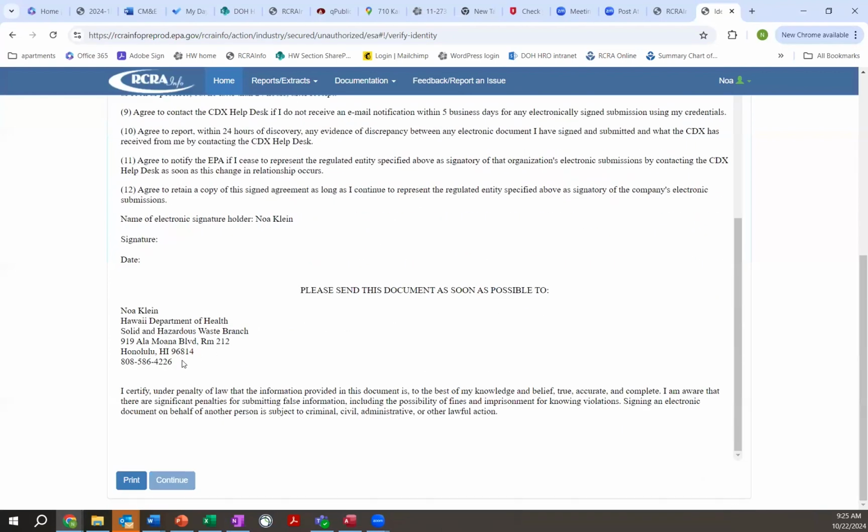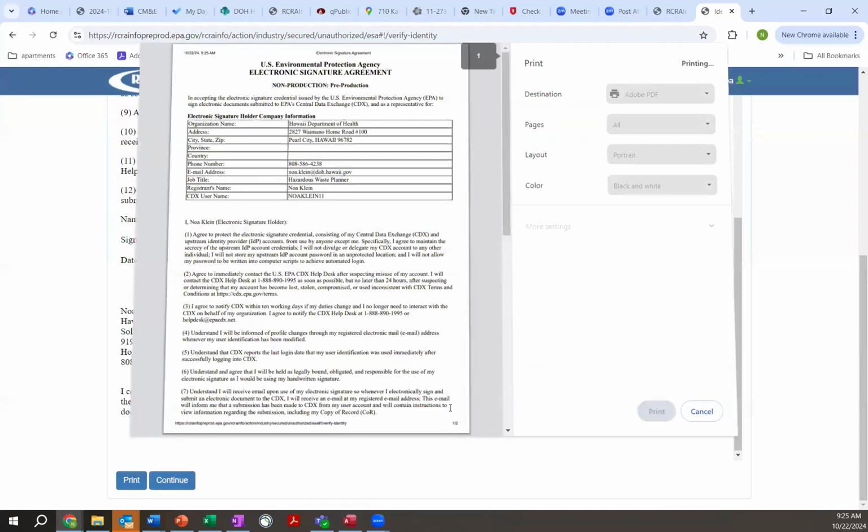Note this is not actually the correct address because this is the pre-production system. But anyway, you'll print out the electronic signature agreement, and then you'll have to mail it in to me at my office with an original ink signature on it. Once I receive that at my office, I have to go into the system and say yes, I received this agreement. So if you go that route, it takes a little bit of extra time to get everything set up in your account. If you are able to do the electronic identity proofing, it's pretty much instant. So it is nice if you can do that, you can get everything set up and completed.